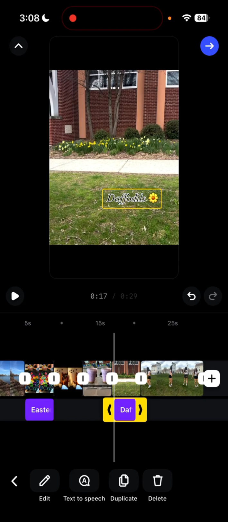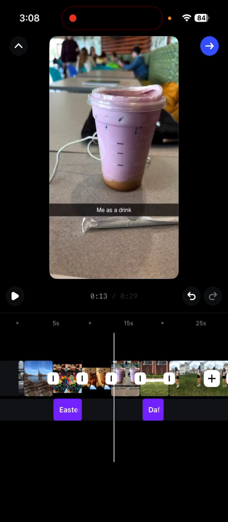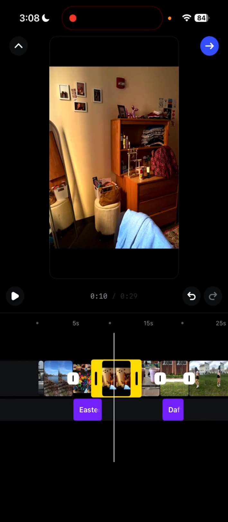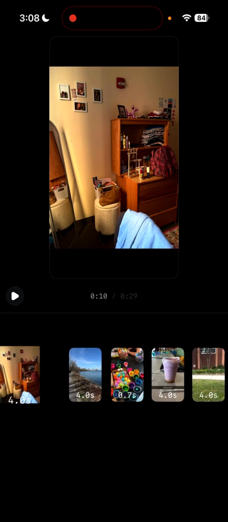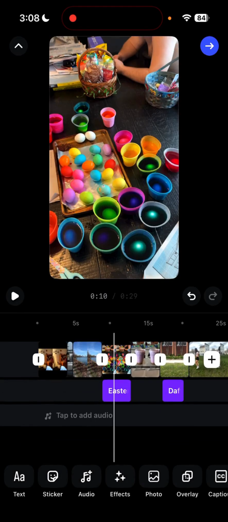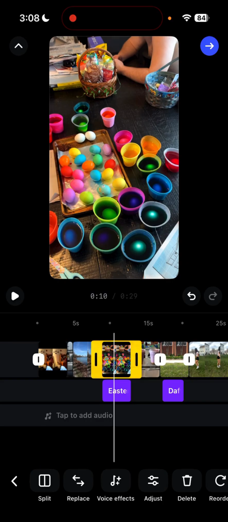To rearrange the order of the clips, press and hold the clip you want to move and drag it to the desired position. For this, we'll go back to this photo, select it, press down and hold so they start shaking like so, and we'll move this to the front of the reel. You can do this as many times as you like, but keep in mind the text that you added on certain clips.